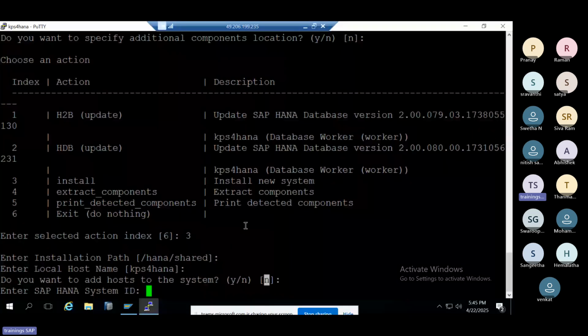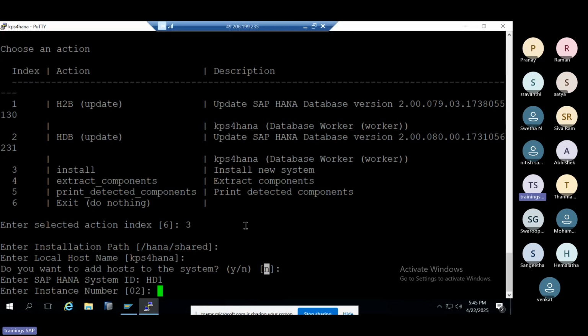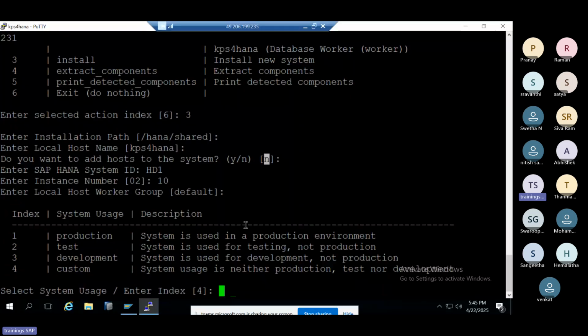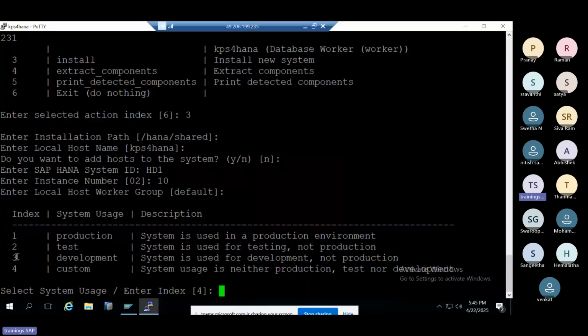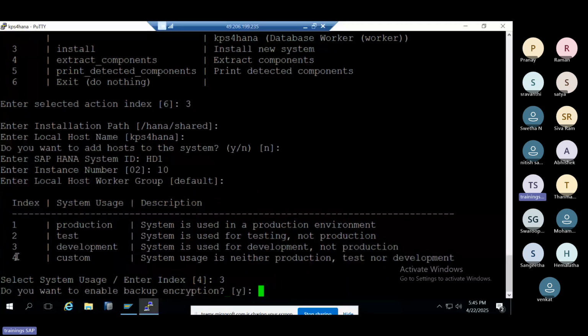Suppose like HD1 here. Instance number can be 00 to 99, any number you can give here. Then what is the usage of the system? Are you installing a production system or test system, development or custom? Suppose I'm installing development, then number 3. Okay, then now remaining, yes.